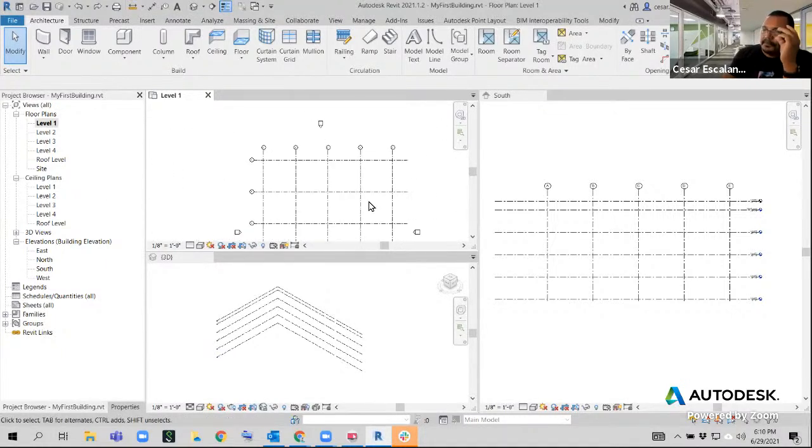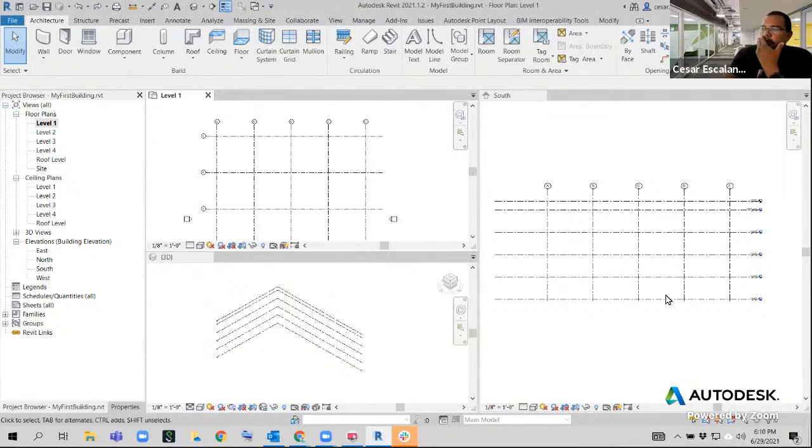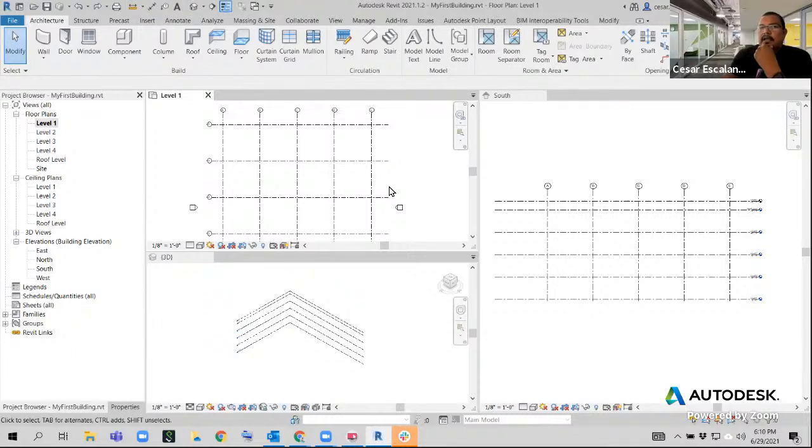Okay, so I have a floor plan with the grids. I have the levels ready. I think I'm ready to start building my columns. Any question about grids and levels?